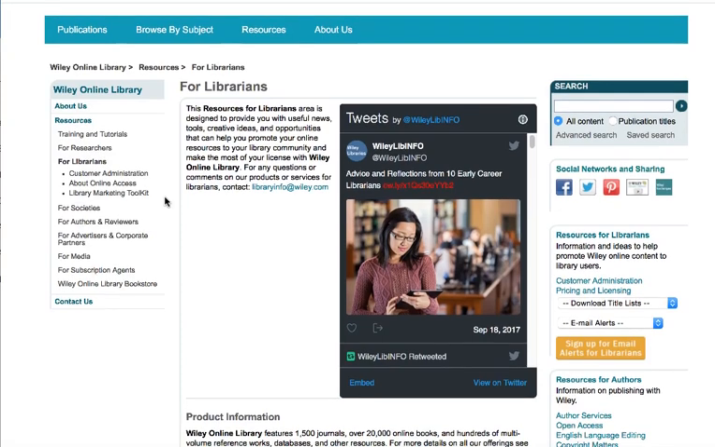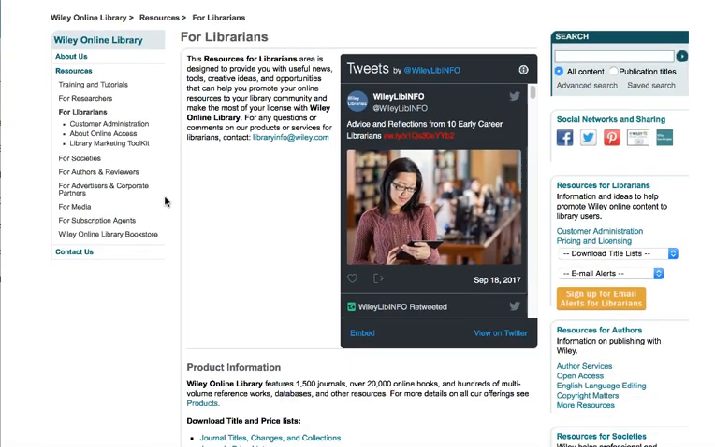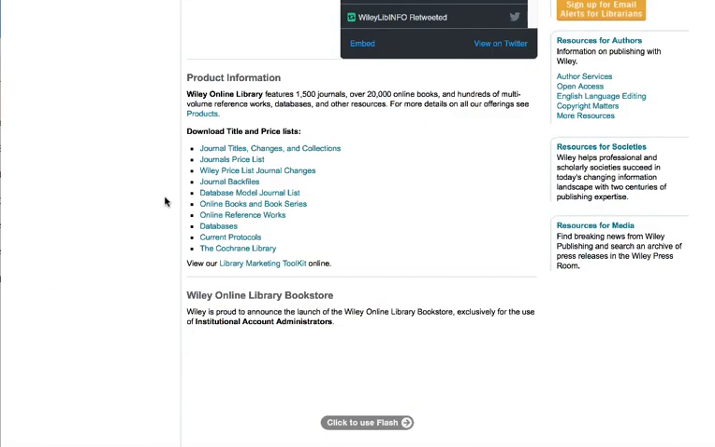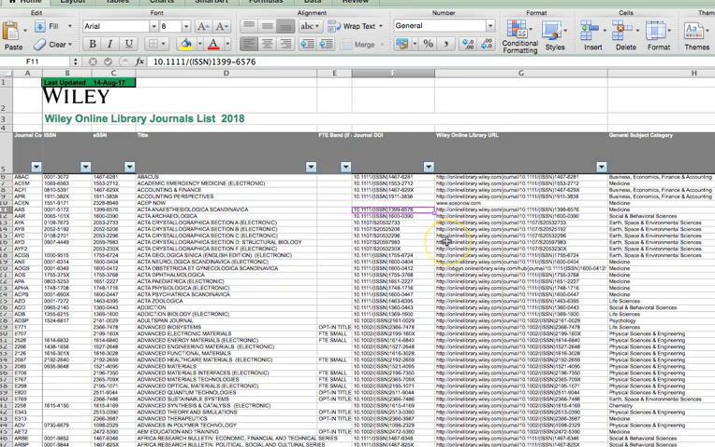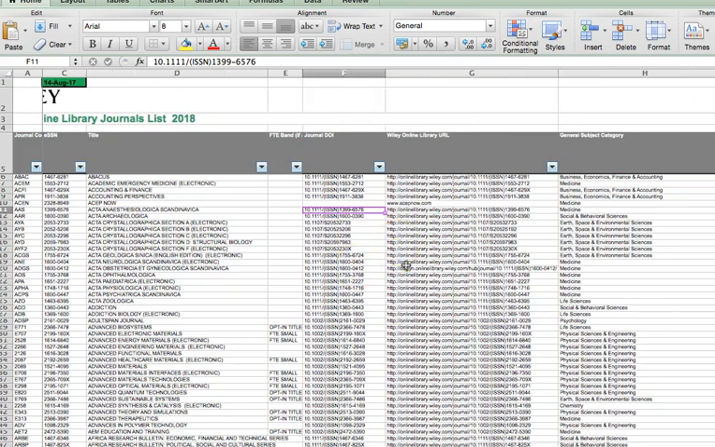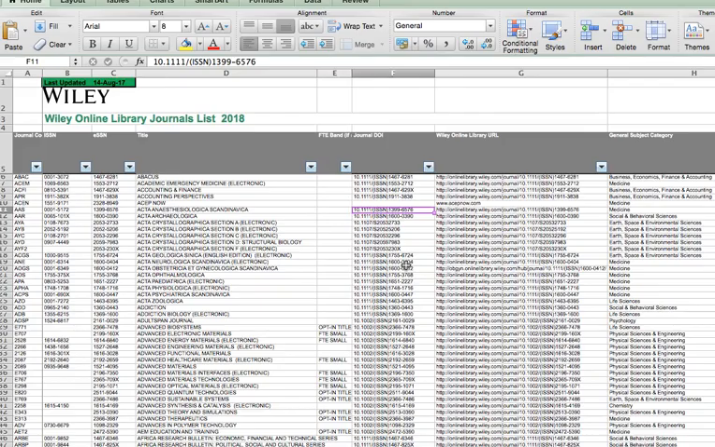And for this section, we're given prices and information about different titles, books, things like that. I just want to pull up something cool that the library provides. They give us an Excel document that tells us all of the journals that the Wiley provides. And so here's that document.